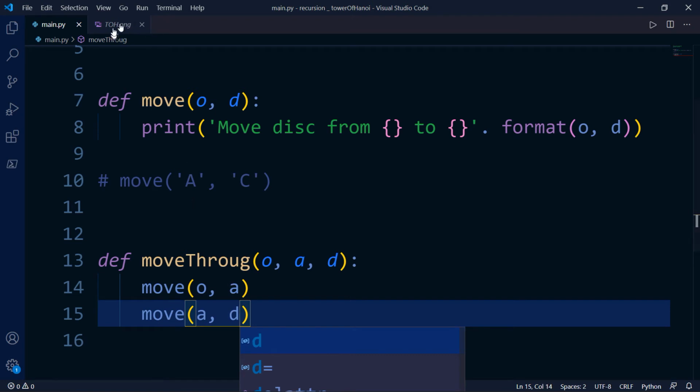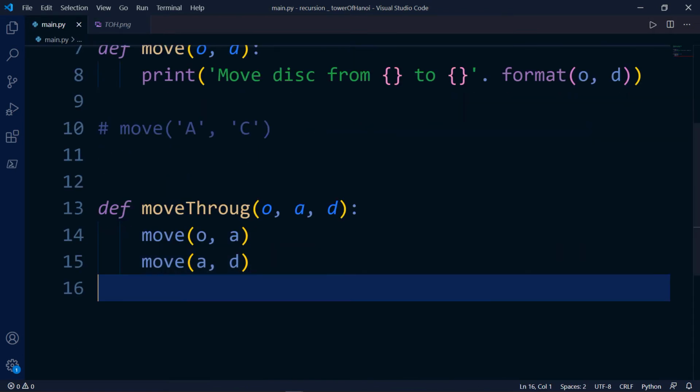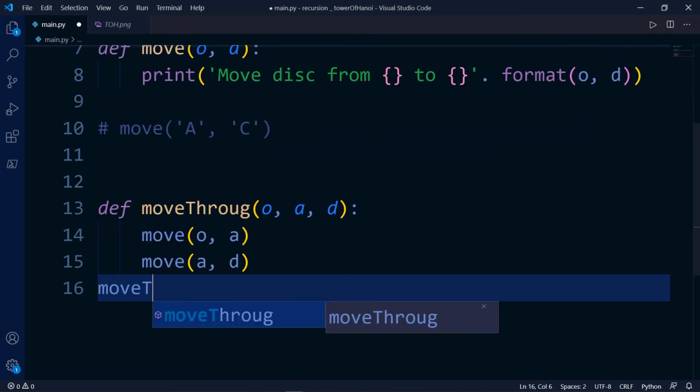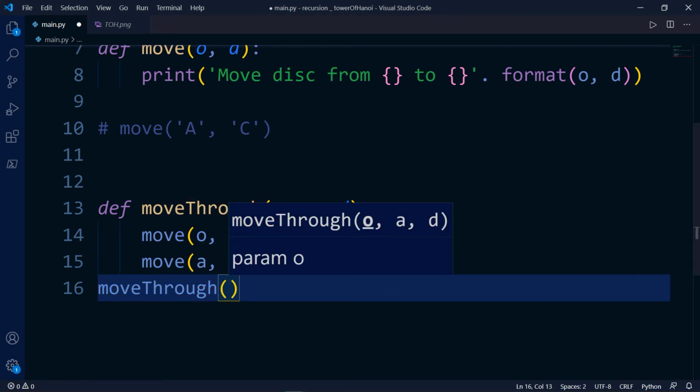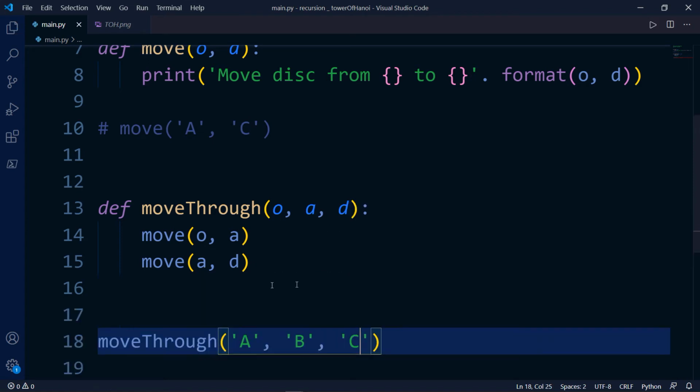So this is what we have said: moving from O to A, or from A to B, and from B to C. Okay, good. Let's now invoke that function, move_through, and we will pass here A, then B, then C. So we want to move from A to B, then from B to C, which are those two lines, 14 and 15. Okay, so let's get back to our shell.